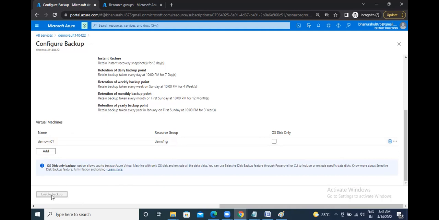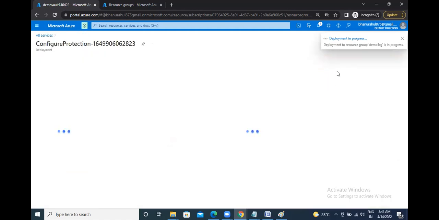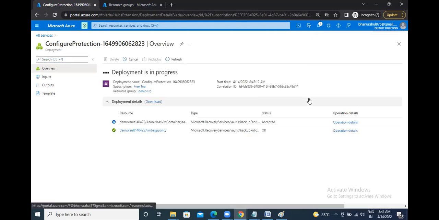I'm just clicking here. Once you click, your backup is configuring. After configuring, you have now configured the backup. So when will the backup run for this VM? What time have you selected? 10 p.m. UTC, right? Yes, it is 10 p.m. UTC you selected. So now you have enabled the backup.